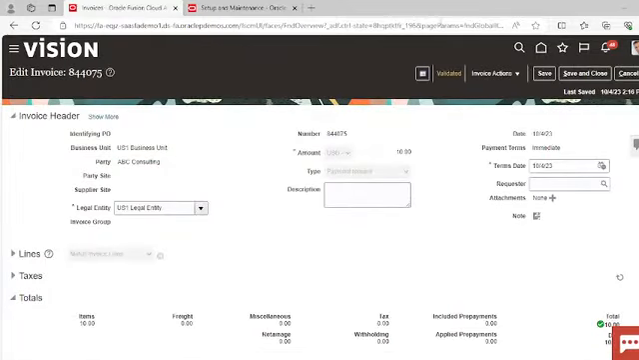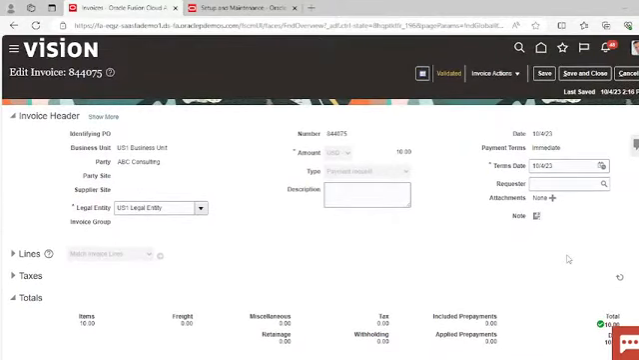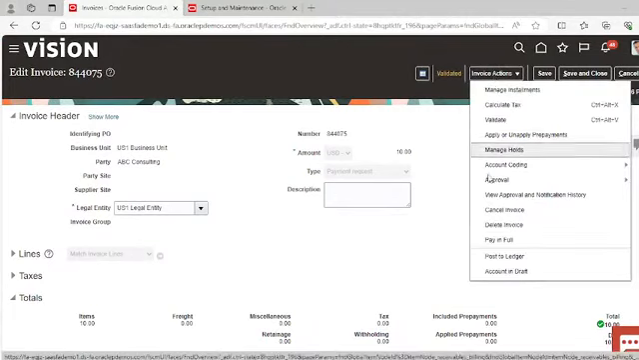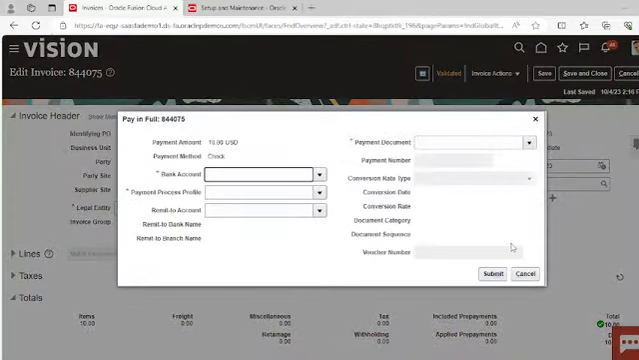So this invoice is already validated. You can see here the business unit name, the party name, the date of the invoice, and this is the amount. This is validated, and now go to the invoice actions and click on pay in full. From here you will make the payment to the customer for the $10.